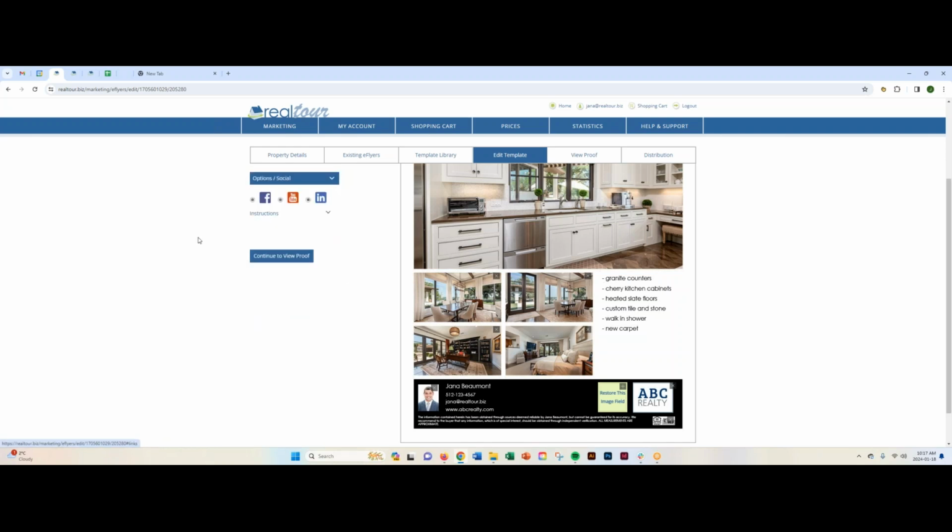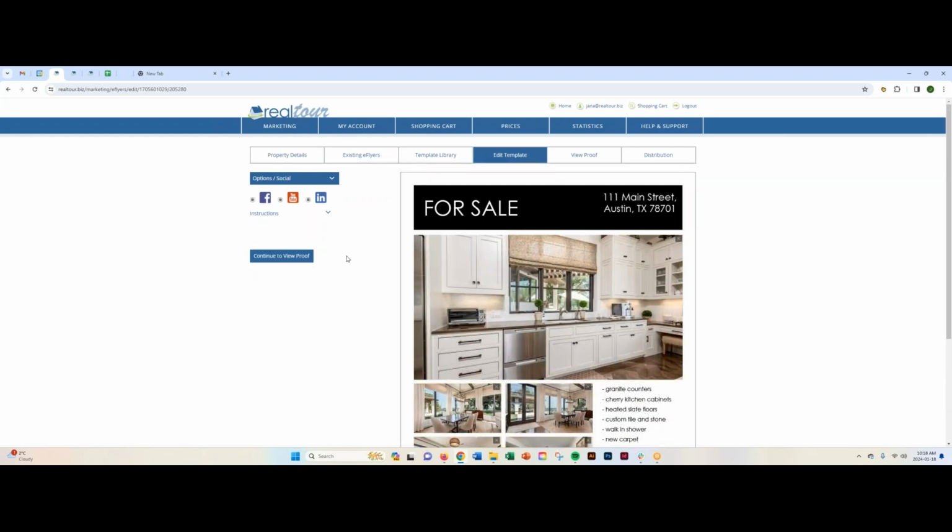So if I click on social media, these are the social media sites that I already had set up in my account. Remember, I put those links in there. If you haven't already done that, then there'll just be nothing here, and you can go back here and add the links. But you don't have to. Social media is totally optional. If you don't want your social media stuff showing up in your flyers, you don't have to do that. This is just optional. Okay? All right, that's it for the edit template page.